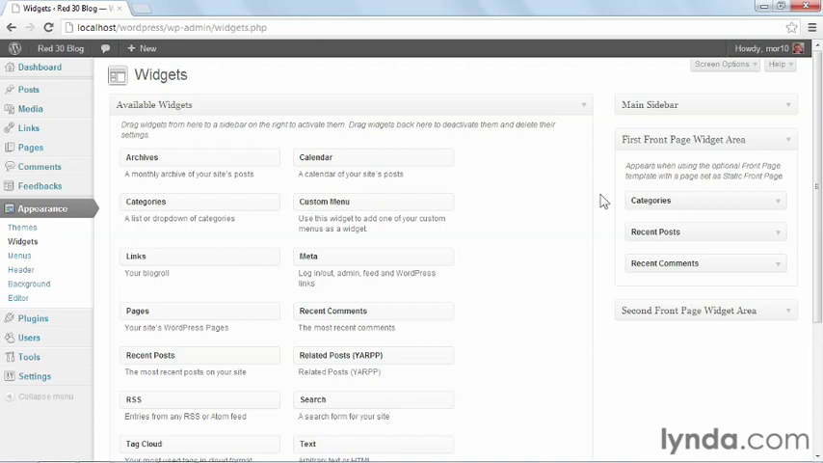In a previous movie, I showed you the custom front page template and how it has separate widgetized areas, or sidebars, than the regular page templates. In the widgets area, you can actually see it in the back end. You have the main sidebar, which is what appears on posts and regular pages. And then you have this first front page widget area and second front page widget area that only appear under the custom page template when that template is being used.